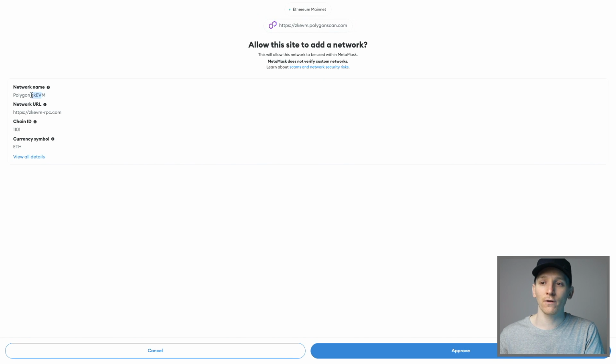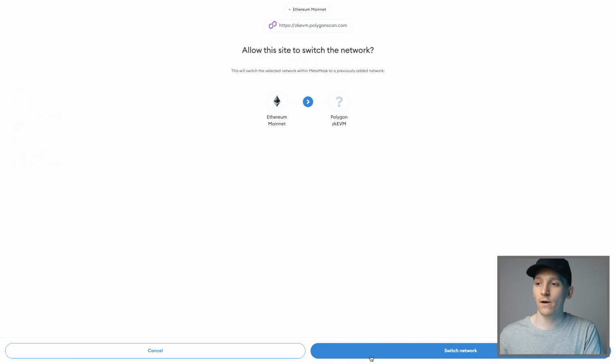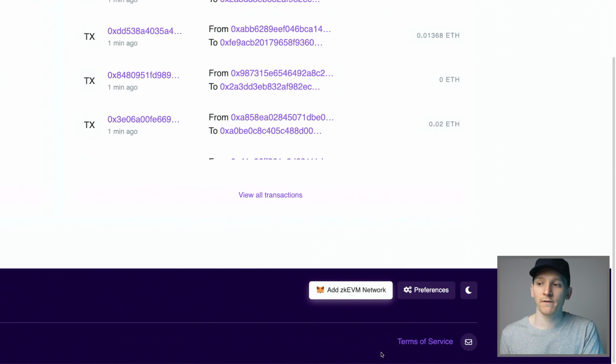As you can see, Polygon zkEVM, you have the RPC URL, chain ID, symbol is ETH, and press approve like this. Do you want to switch the network? So right now I'm on the Ethereum mainnet. Do I want to switch over to the zkEVM? I'll say yes, no problem.